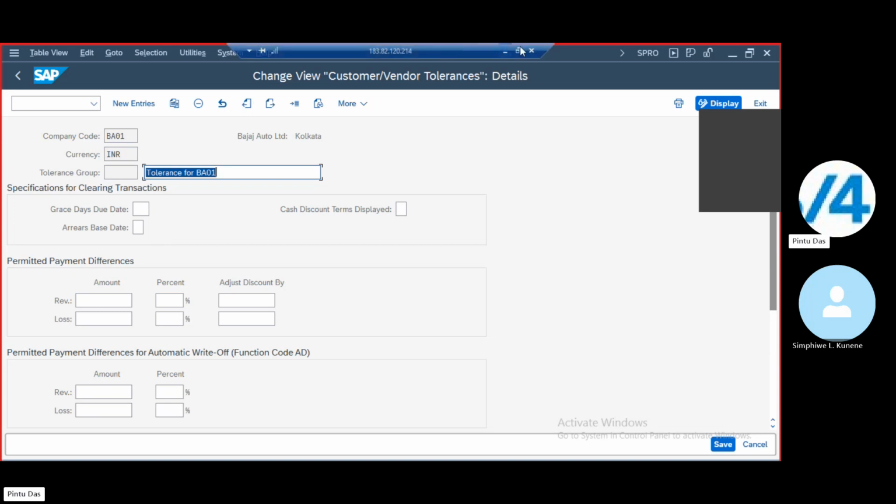So the transaction code for this is OBA3. OBA3. When you get the document, you'll be able to see. Next is document types and number ranges. This is very important. Document types and number ranges.